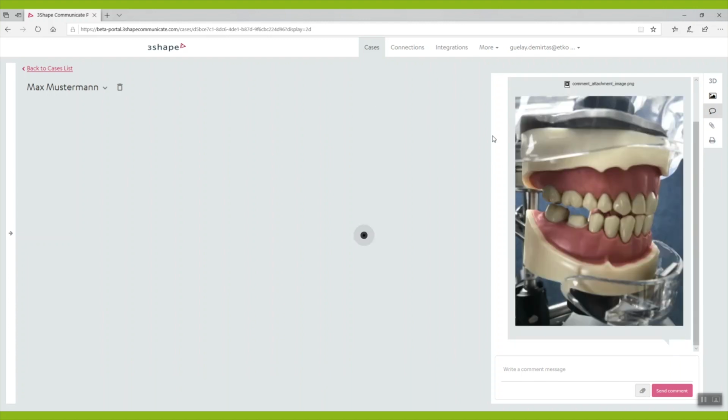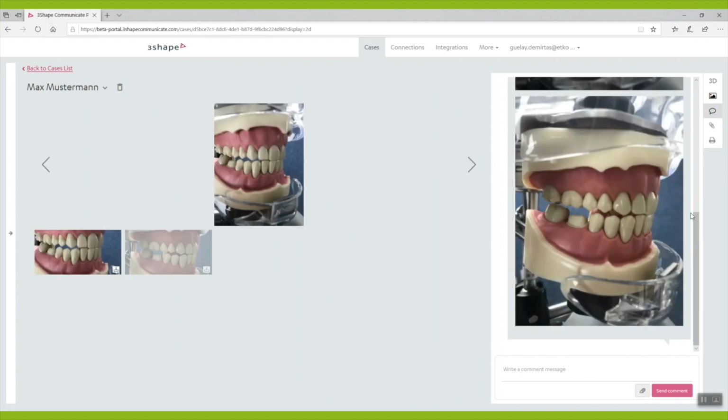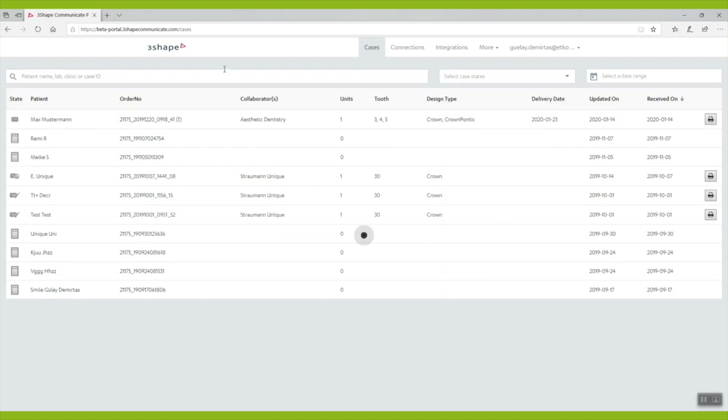Once the case is sent to Communicate, we strongly recommend attaching 1 or 2 photos with Vita-Shade Referenced color measuring to the case. This will help to match the tooth colors and increase the shade quality.